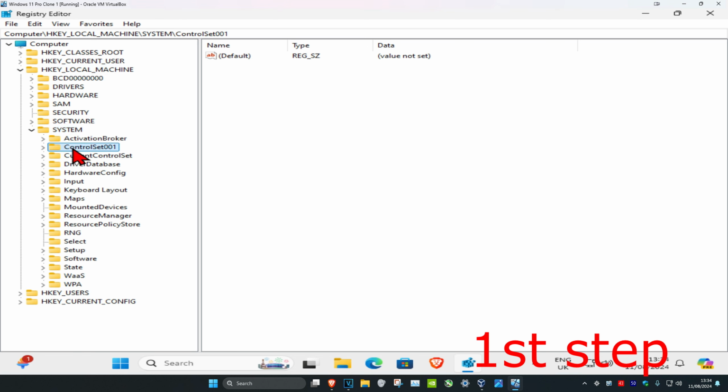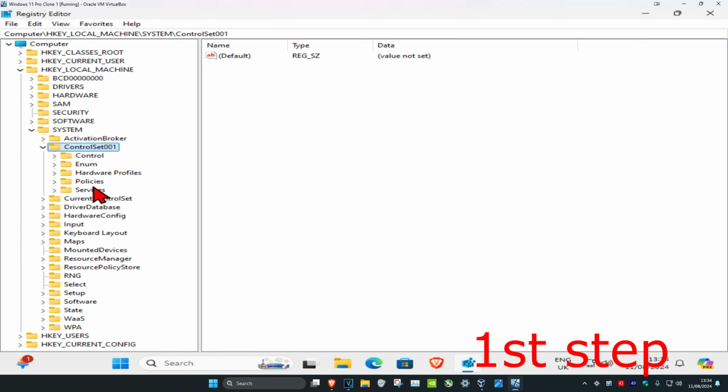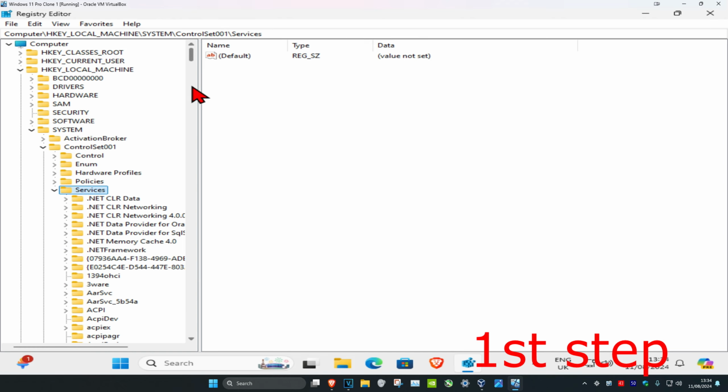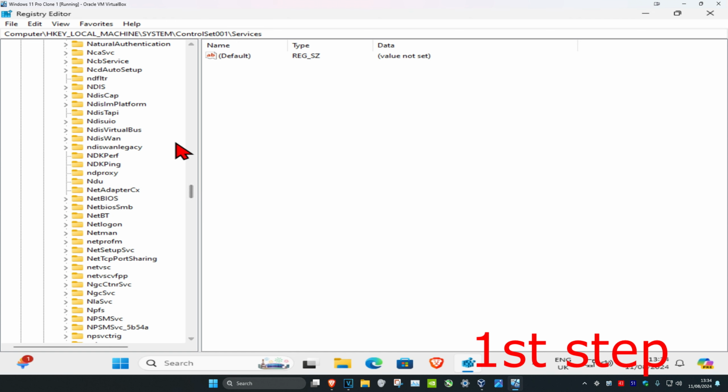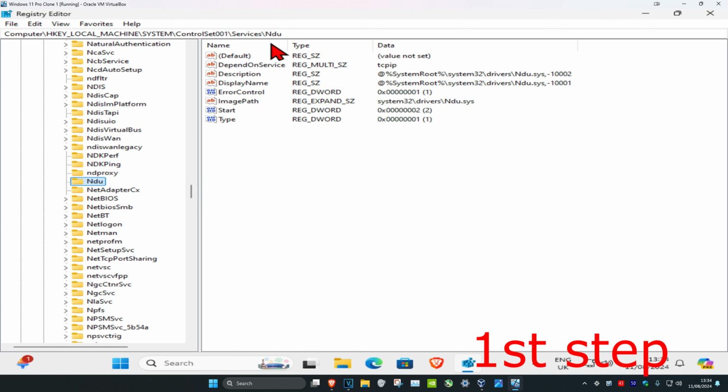to expand ControlSet001, and now you want to expand Services, and now you want to scroll down and then click on NDU, and you want to find NDU. Click on this, and now all this will appear on the right side. And now once you're on this, you want to find the value data that's called Start.